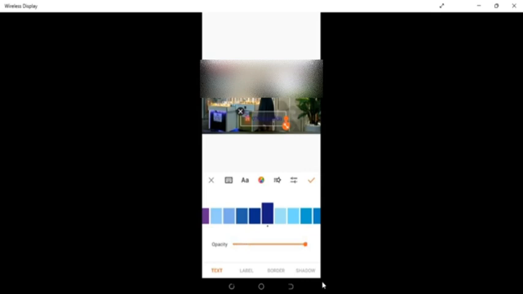So the label, this is the color. I can switch the color. This is for the text. You see, they wrote it as text. I can choose any color I want for the text. Okay. Now for label.